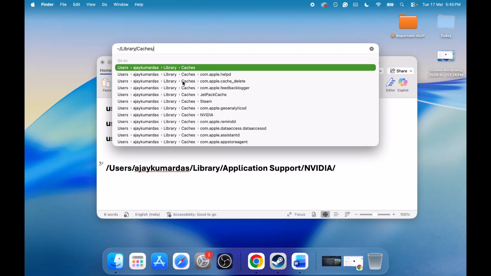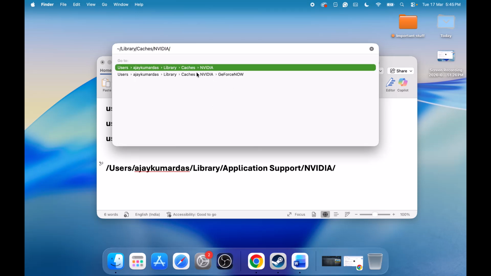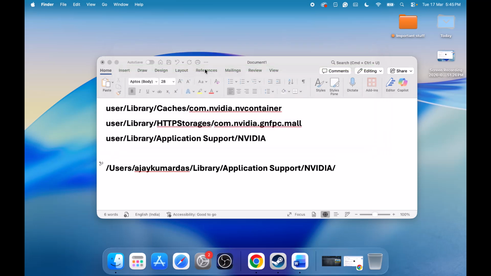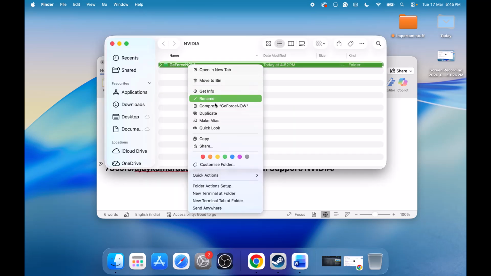You can select this one and find NVIDIA. If you find NVIDIA, you can select NVIDIA over here, and then you can delete NVIDIA and NVIDIA GeForce Now. You can just make a right click and then delete it. Move to Bin.